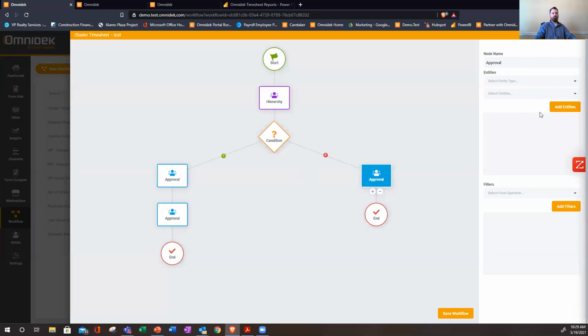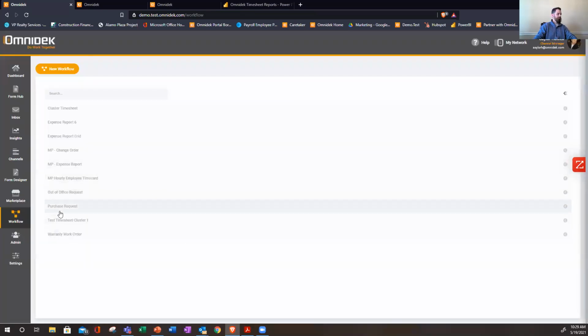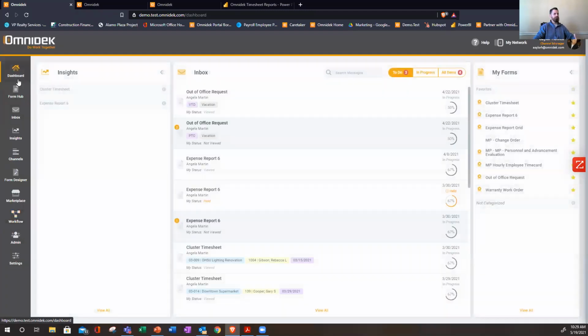And as you could see before, there's just a plethora of options on criteria you want to route by. It might be GL account code. It could be dollar threshold. It might be a job, or even project manager, and many, many more. Very, very easy to do here in Omnidek. So you can start to build the work process that makes sense to you.